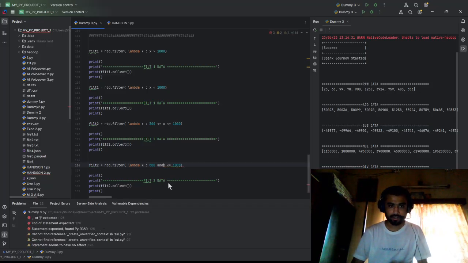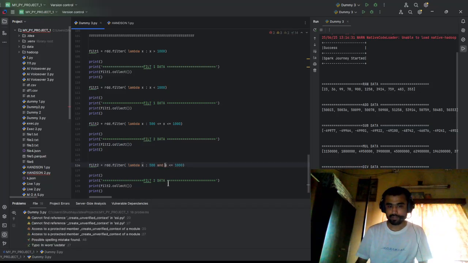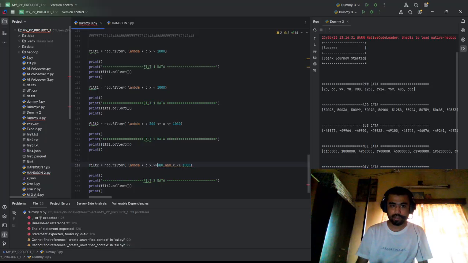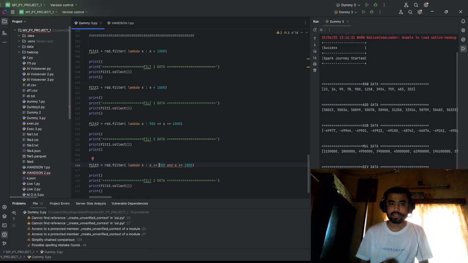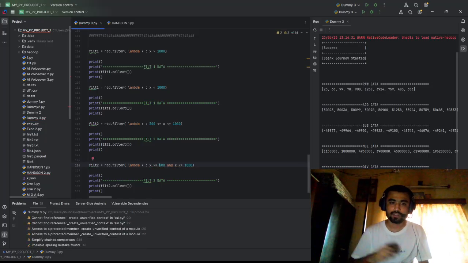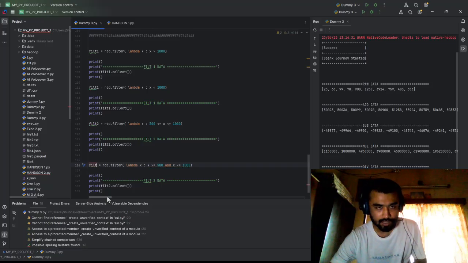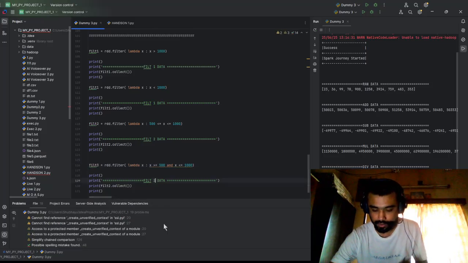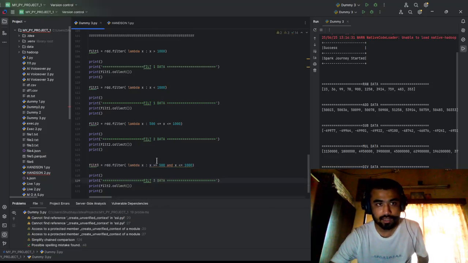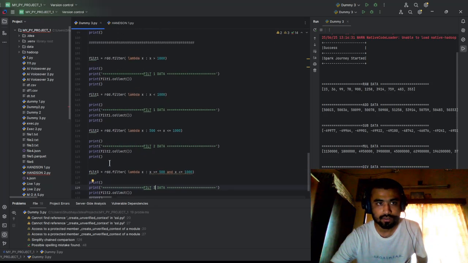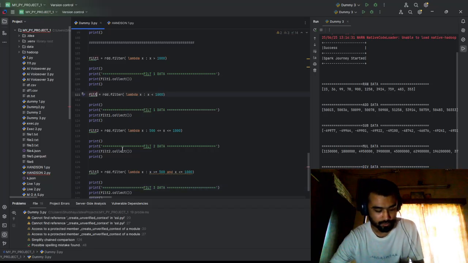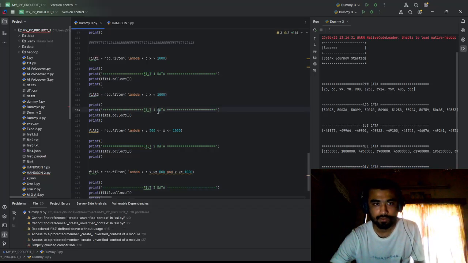Before this, write and yes. So this is going to be x greater than or equal to 500 and x less than or equal to 1000, right? And this is going to be, let us name it field 3. Field 3. This is also going to be field 3, and this is also, oh, the first one was field 2, field 1, so this is going to be field 2. Field 1, this field 1, field 1.